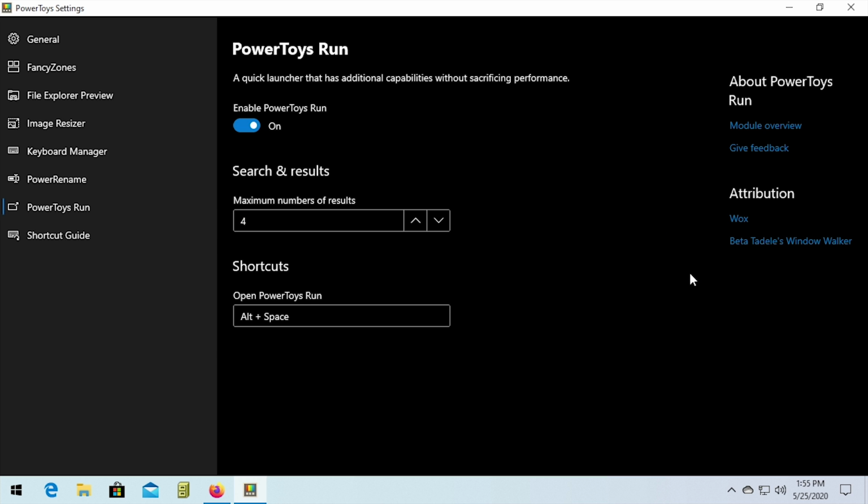I'm sure if you've used Spotlight before on a Mac, that will be very, very useful for you if you're kind of making the transition from Mac OS to Windows, for example, and you want to have a similar interface to what you're used to.